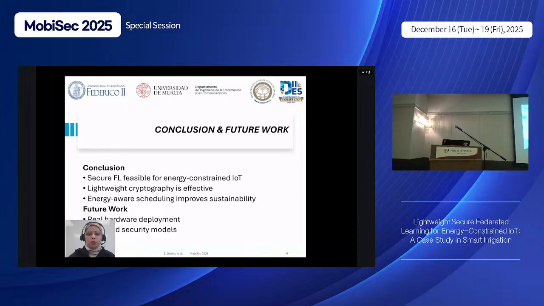At the end, this work shows that secure and energy-efficient federated learning is not only feasible but practical for IoT systems. By combining lightweight security and energy-aware participation, we maintain both model performance and device longevity. Our next step is deployment on real IoT nodes and extending the threat model to address poison attack.